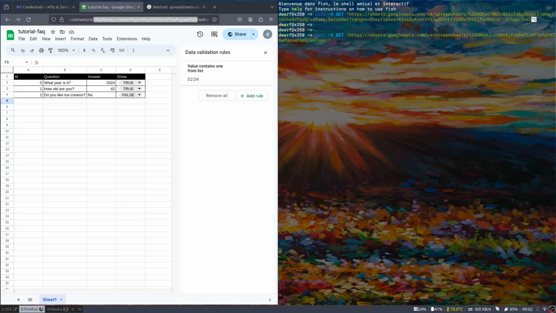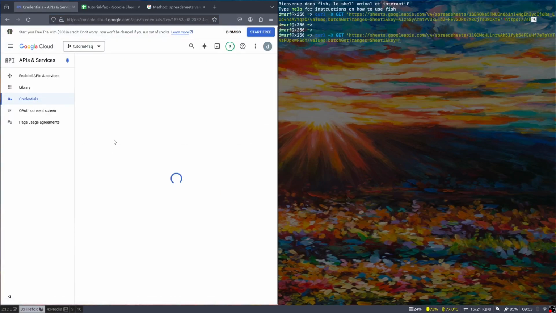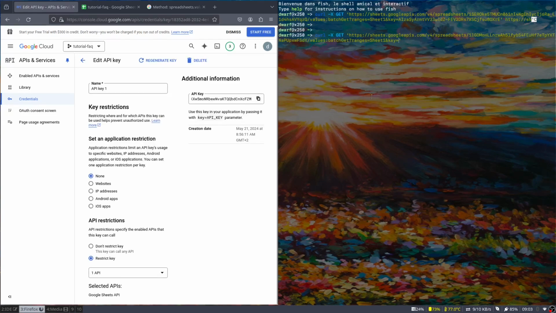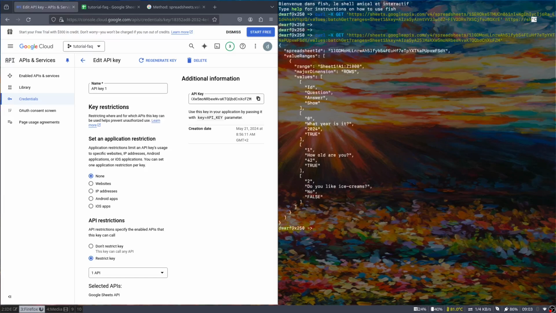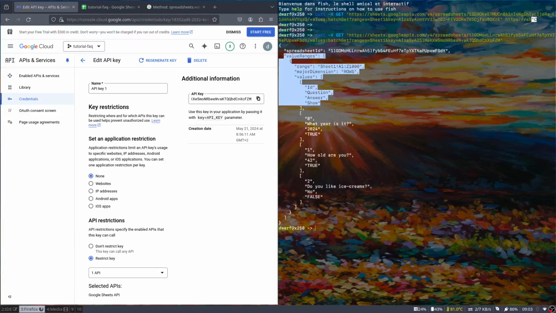So we're going to do that. You add batchGet, ranges equals Sheet1, which is the name of this sheet. Then we have to add as a last argument the API key we created previously. So you go to your console to retrieve the value. You can copy to clipboard and paste the value like that, and it should be good. So now it's good. As you can see, we retrieve a JSON value of spreadsheet ID and value ranges with the header row and our questions and answers with their respective values.